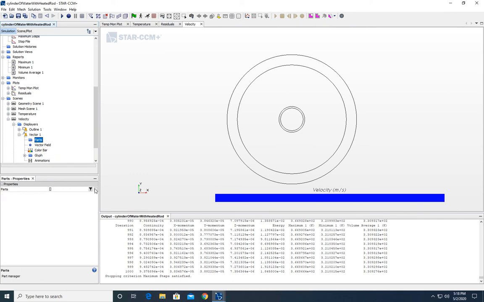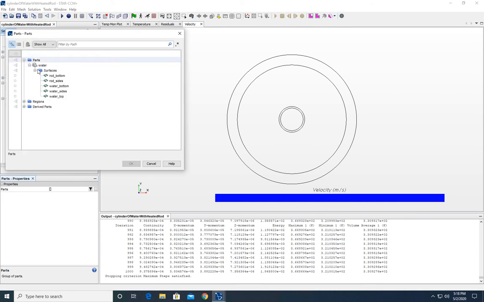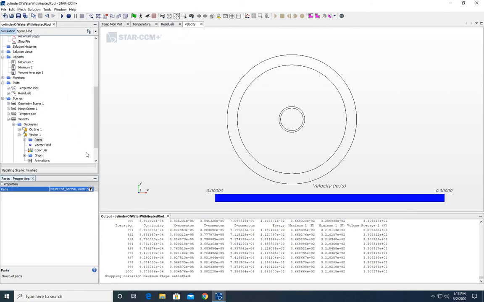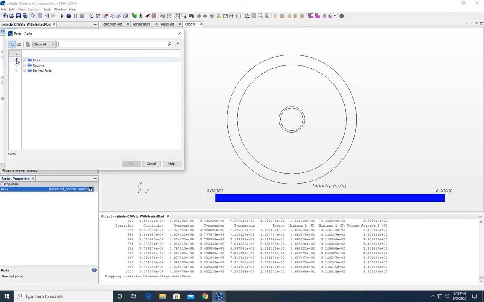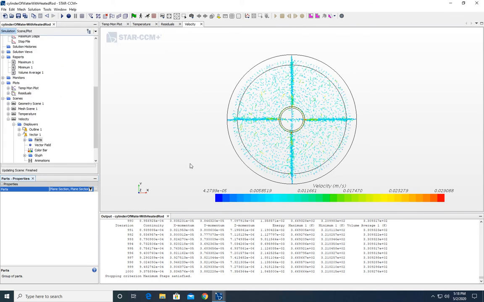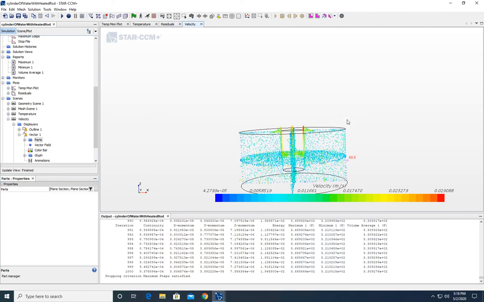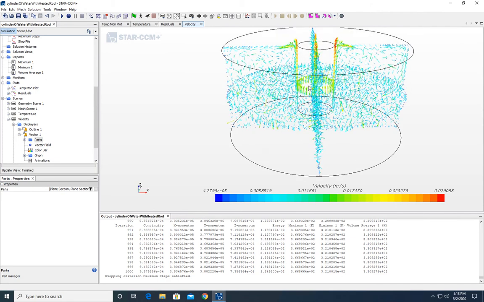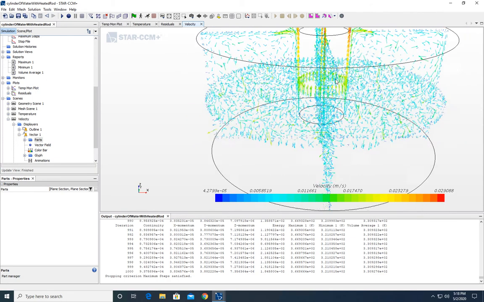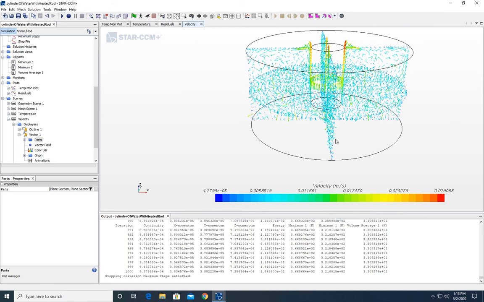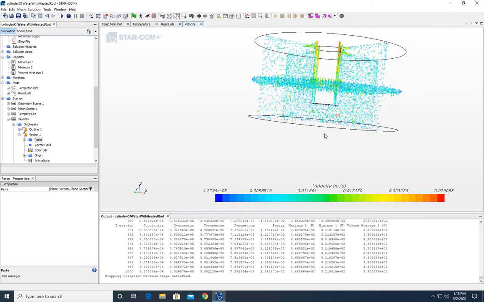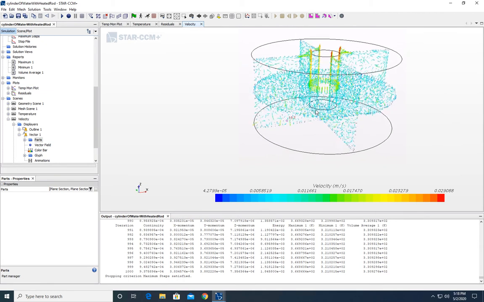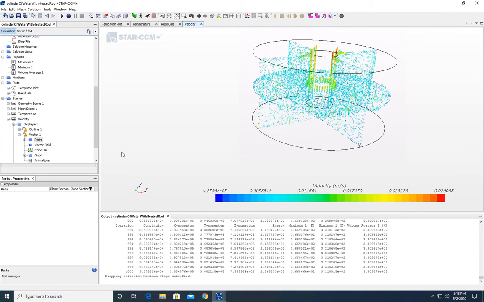We're going to come here to the parts, and we're going to choose our water part and open. Oh, actually, sorry, we're not going to choose our water part. We're going to choose our derived parts right here. Create this, and look at that. We got some vectors there. Now this is kind of hard to see, but it's a bunch of little individual arrows pointing in directions, representing the motion of the fluid.